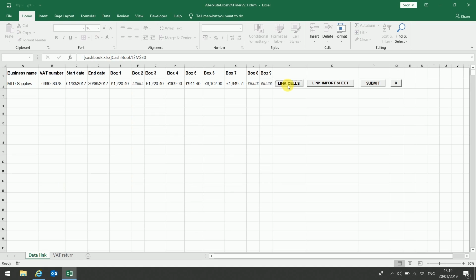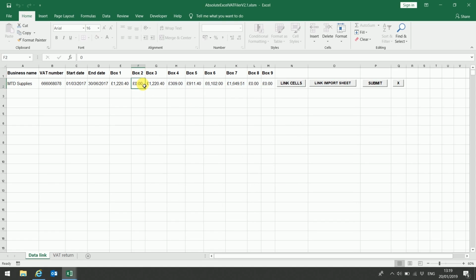Now as you can see, it's put hashes in the boxes that I haven't linked. But if I just click into the cell, it widens the box and it will pull through the 0 automatically for you. So once you're happy that you've linked everything, you can then continue to file.